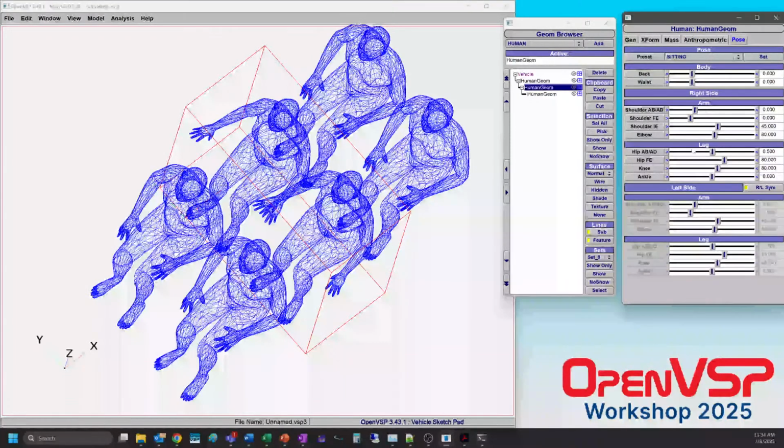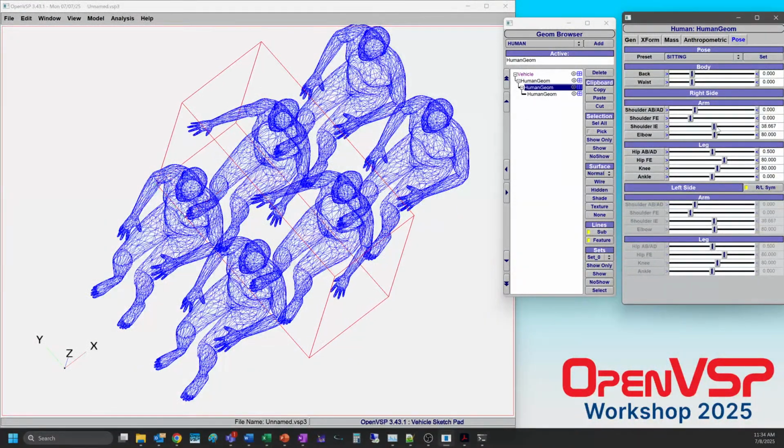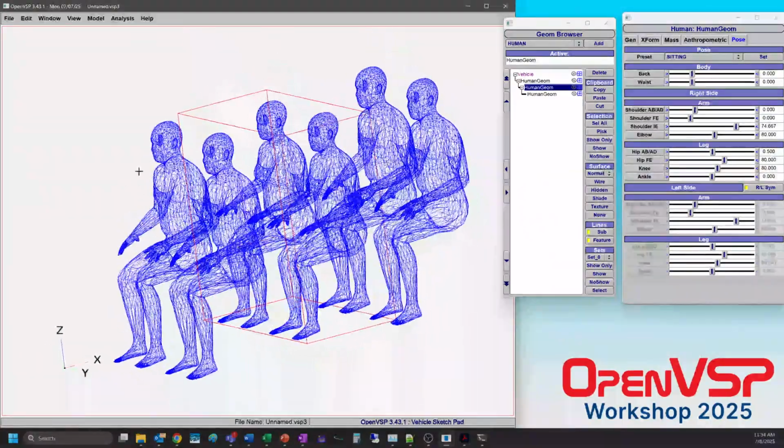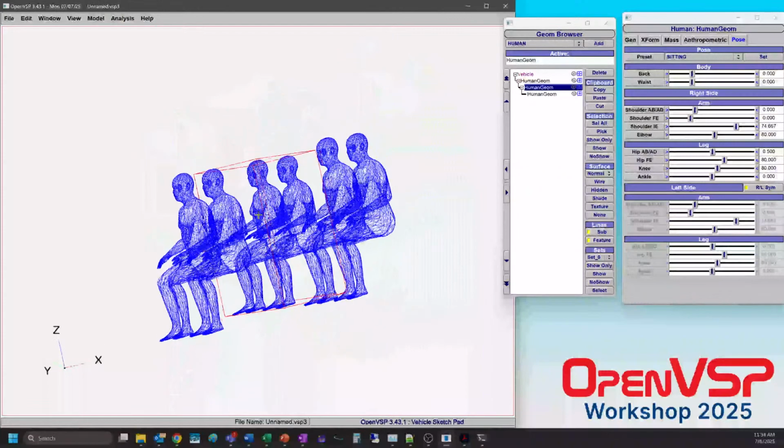We can come into pose. We're going to change some of this elbow angle to try and bring the arms in just a little bit. Okay, so now we have our passengers.